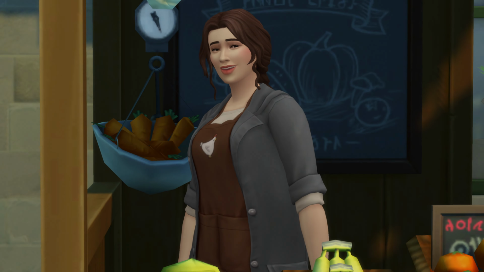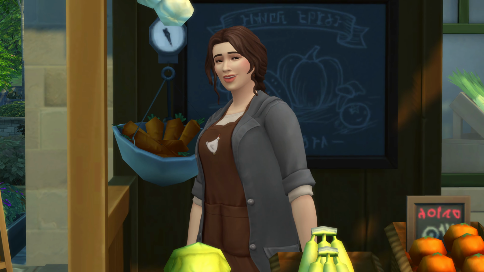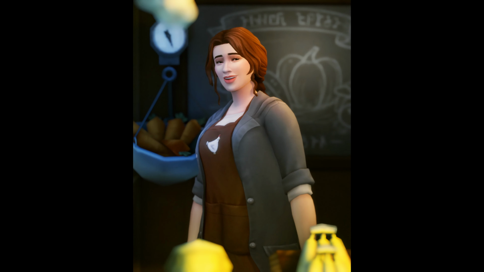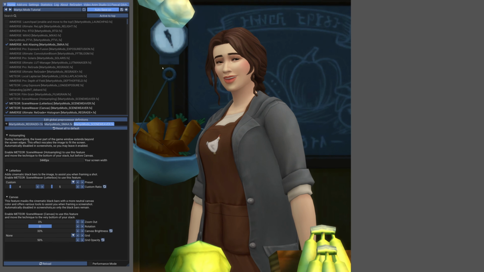I'm going to show you step by step how you can use a handful of ReShade shaders to create a great looking screenshot in The Sims 4. First, let me show you how I used SceneWeaver to set up my composition.